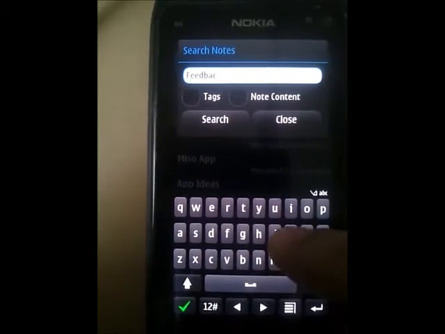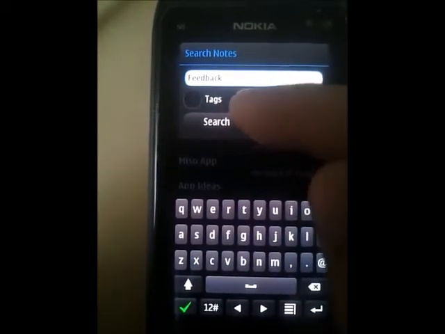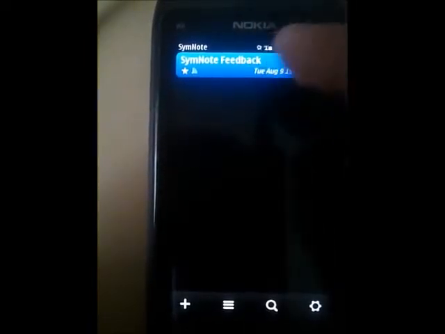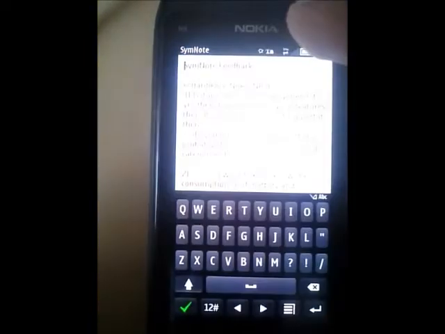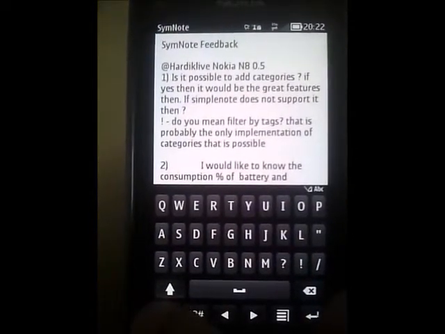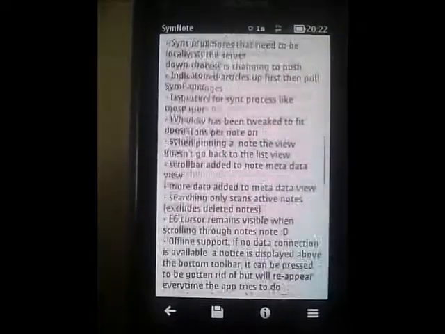Again, it's a bit hard to type through the camera screen like this. So, note contents, search. There we are, we have the note there. So if I click on the note now, let's try and get that focused a bit better. There we go. We've got the full note, again, very smooth to scroll through.